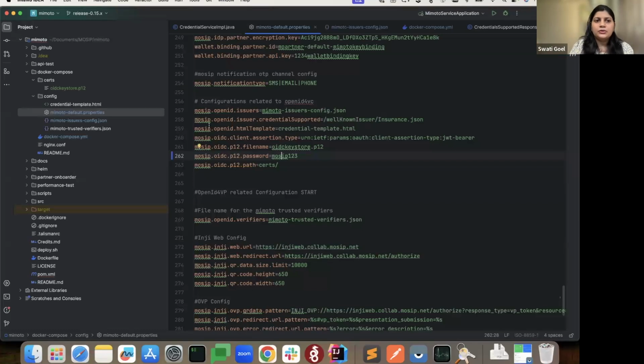So these are the only things we need to onboard any issuer into Mimoto. One, OIDC client creation. Then you will get the P12 file, and then configure the issuer. That's it.